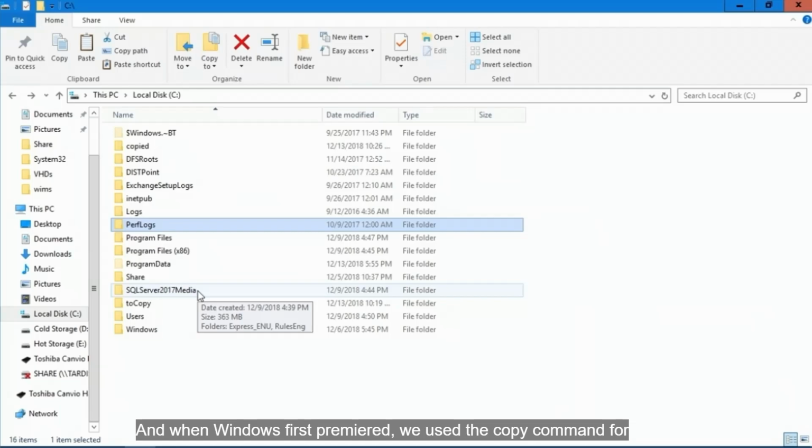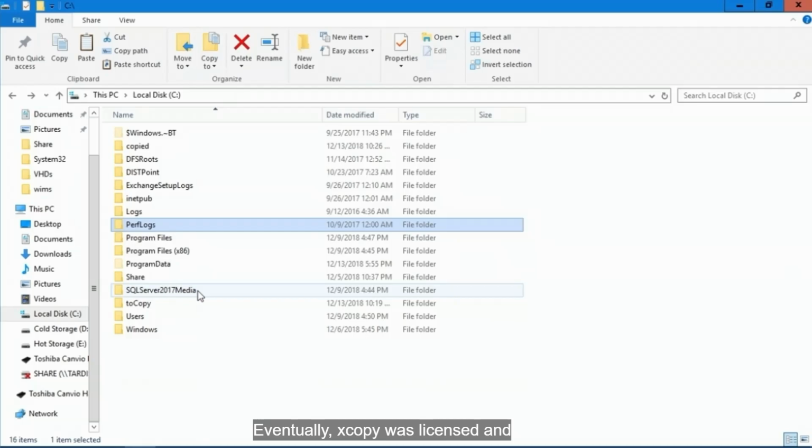And when Windows first premiered, we used the copy command for that, but the copy command was very limited. And so what we used to do was we used to install this thing called Xcopy, which was originally developed by IBM. Eventually, Xcopy was licensed and included with the Microsoft software, though. So it was built in. So before XP, you had to install it. After XP, it was right there for you.